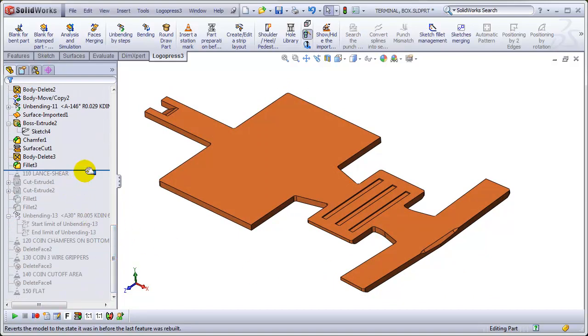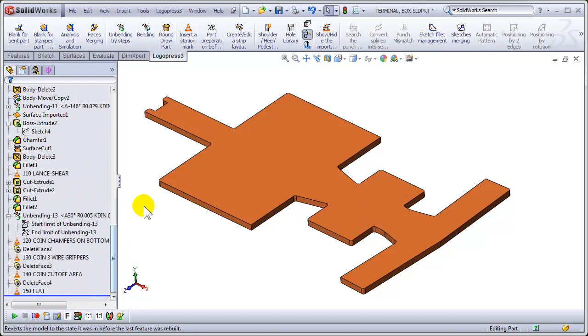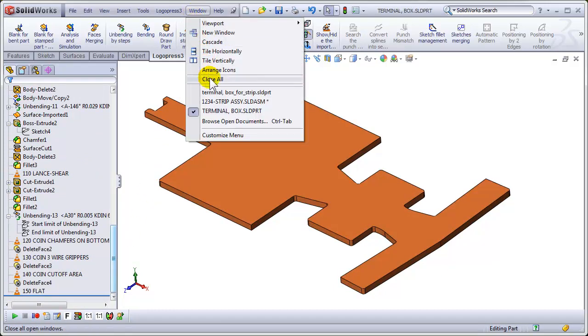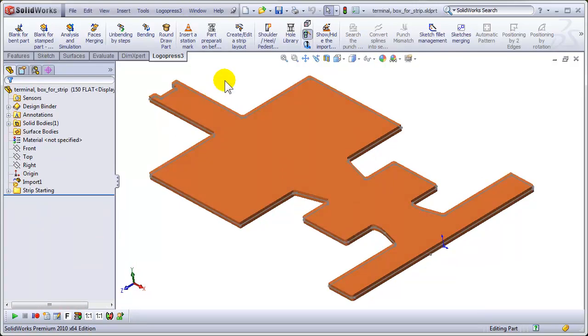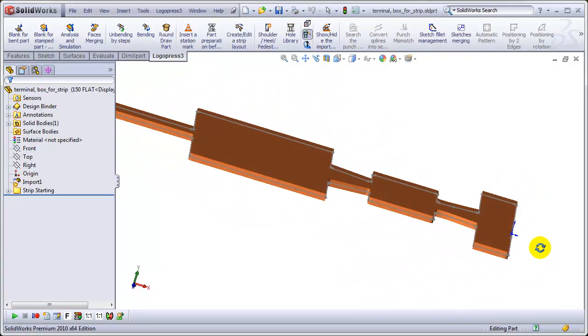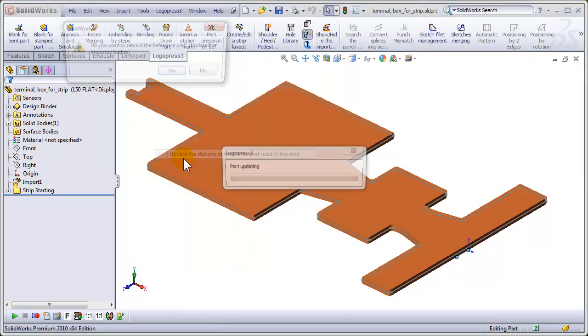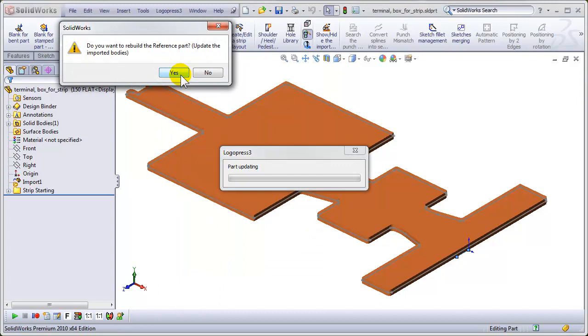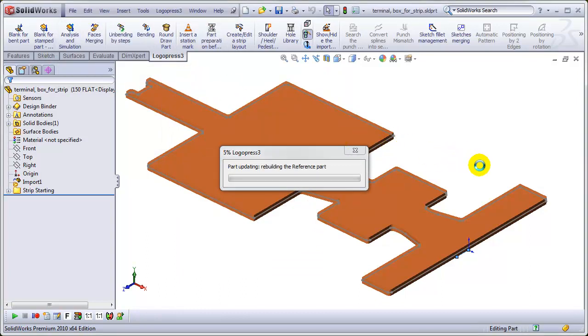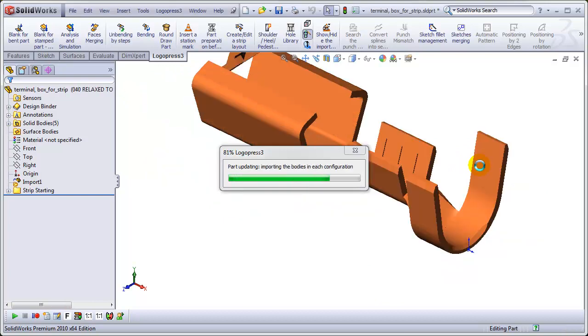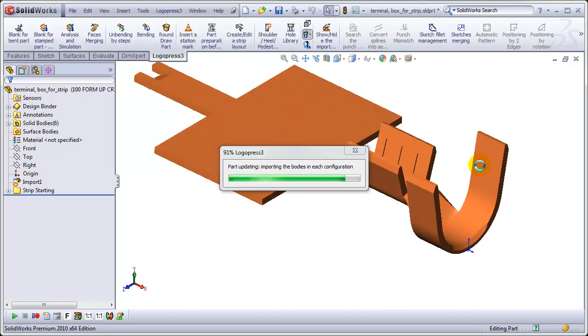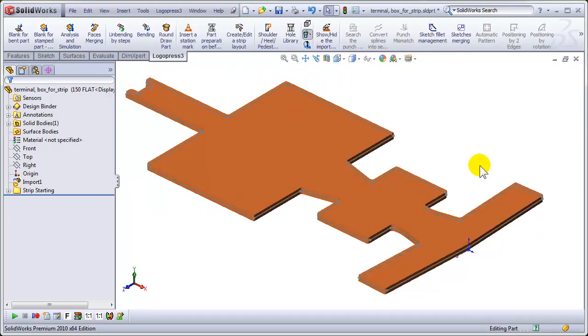Okay, so our reference part here is updated. Save. And then we'll go to the annex part. And there you can see that back leg is still straight. So we use the Logopress3 update the stations of the annex part used in the strip. And yes, we'll rebuild it. And again, that back leg that is now straight and parallel will be on an angle. Like so.